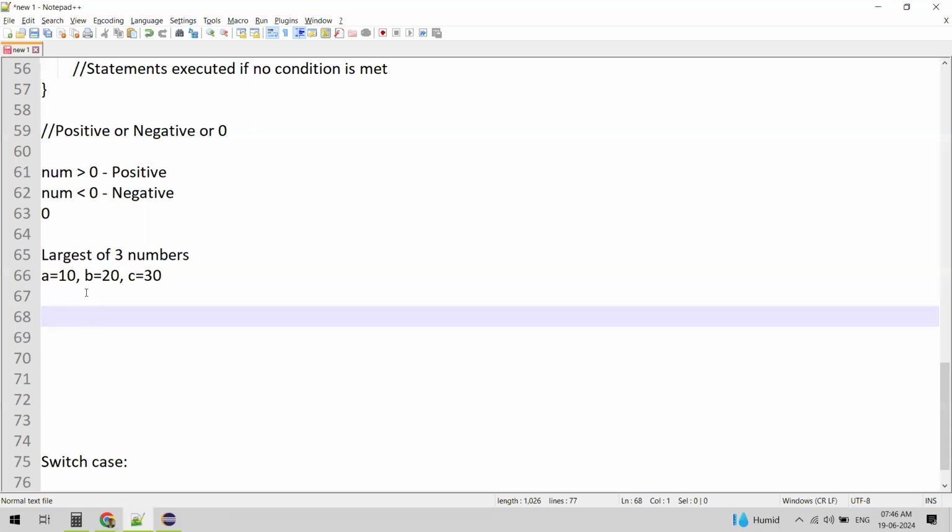So how can we do it? We write the logic. If you can recollect, we discussed the comparison operators, or relational operators, in the last session. So we are going to use them now.